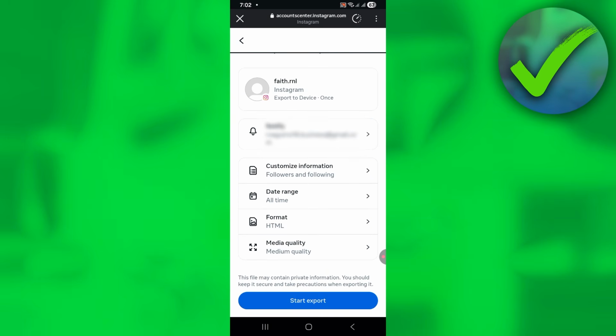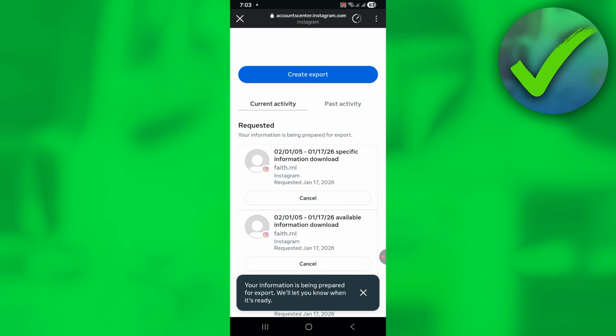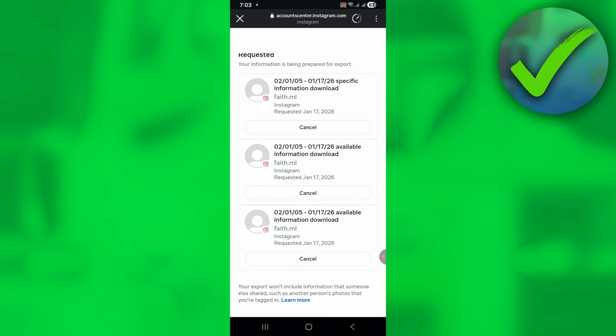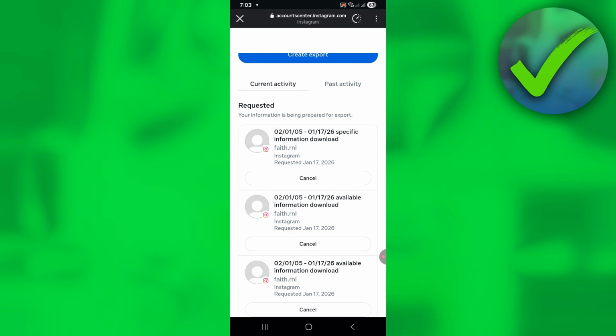And then just scroll down once again. And then click Start Export. Now, keep in mind, you will have to wait a bit for you to be able to see the information since it is currently being prepared by Instagram. So they will let you know once it is now finished. So for the meantime, all you have to do is to just wait for it to finish.